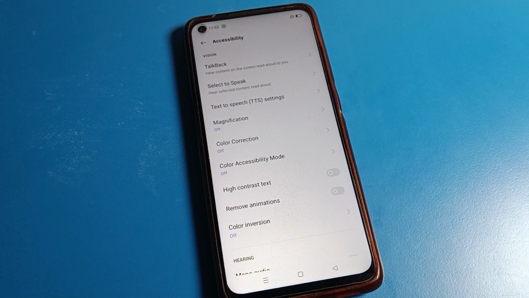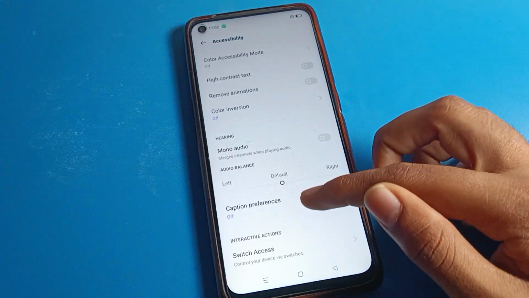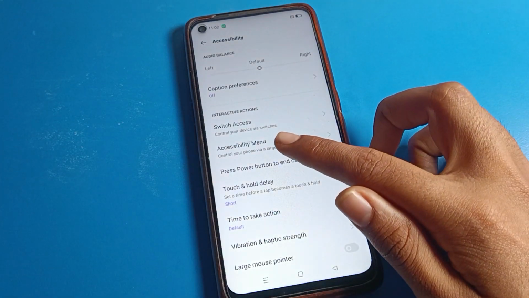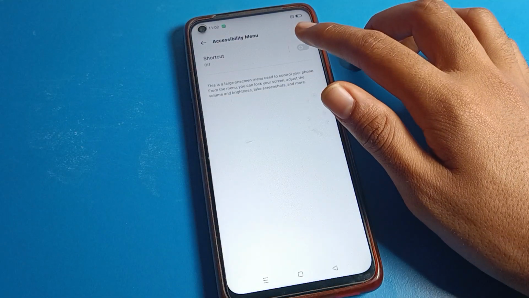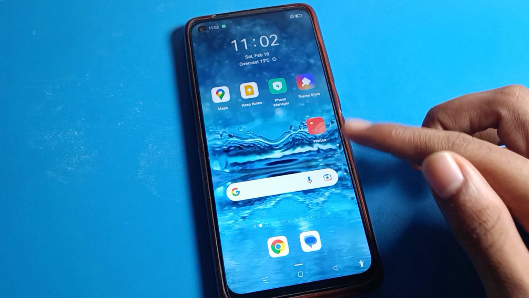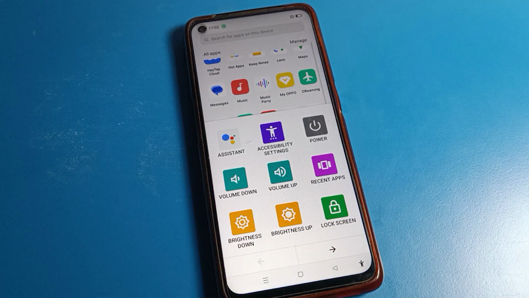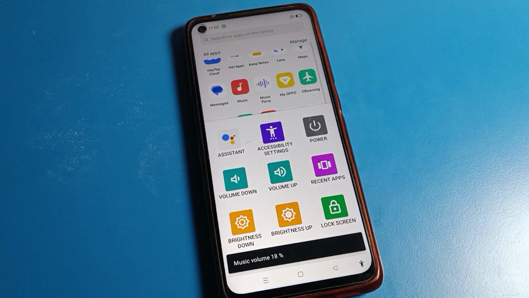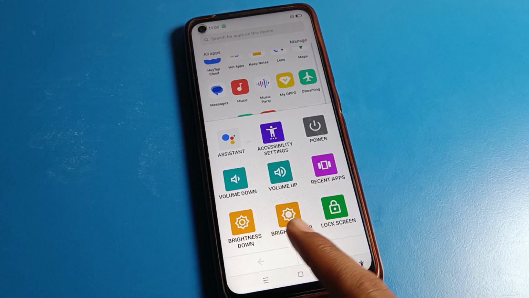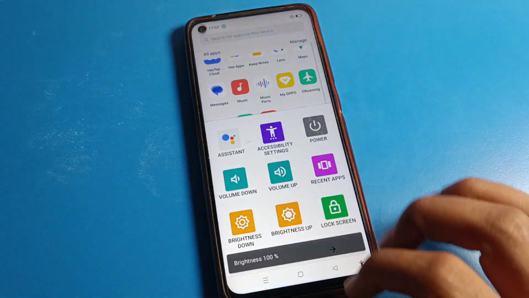After accessibility, friends, you can see TalkBack, Select to Speak, magnification, and color correction settings. So scroll down, and you will find the accessibility menu here. Tap here, and tap here, and okay. And friends, come back. You can see this man icon on your screen. Tap here. As you can see, the accessibility settings have volume down and volume up. When you want to decrease or increase volume, you can do it from here. Same with brightness, you can decrease brightness and increase brightness from here.